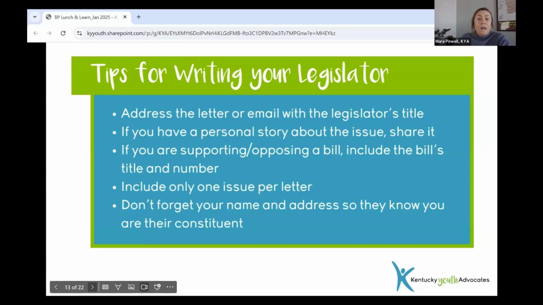So in that email, whether that's a short email or a little bit longer, share a personal story and how it relates to whatever bill you are supporting or asking them to oppose, including the bill title and number so that they are clear on what issue you're talking about in particular. And one thing that we share is to try to keep it simple by just talking about one issue item in an email so that they know, and you can have it in the subject line: vote yes on Senate Bill X. And then again, don't forget to include your name and address so that they know that you are their constituent.